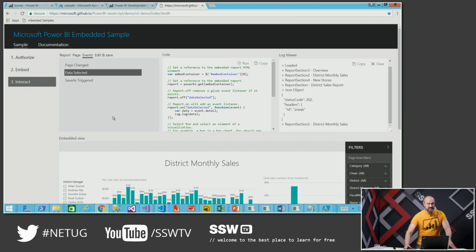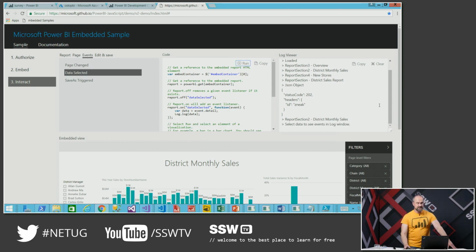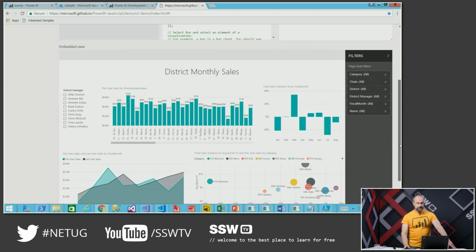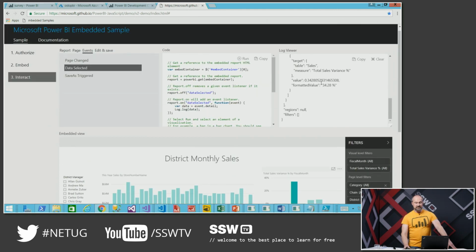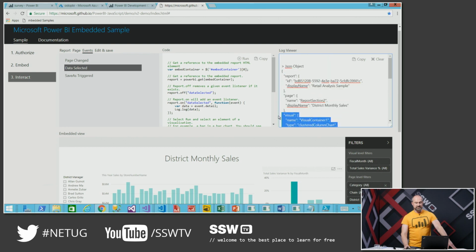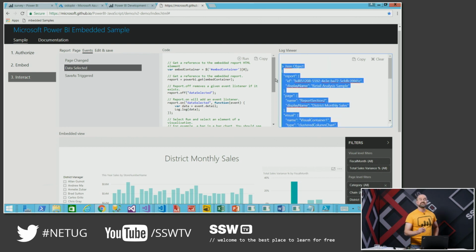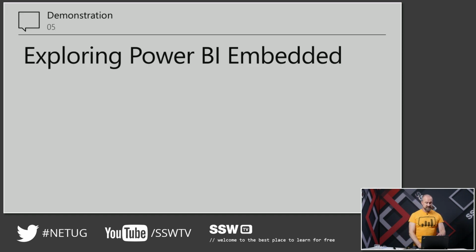Events is interesting, so the data selected event, if I run this, now if I click on something like this bar here, you get full intelligence back through this JSON document as to what was selected. That allows your application, when they click on that bubble, to do something intelligent, right? So this is where the integration can be achieved, all client-side with the JavaScript API.